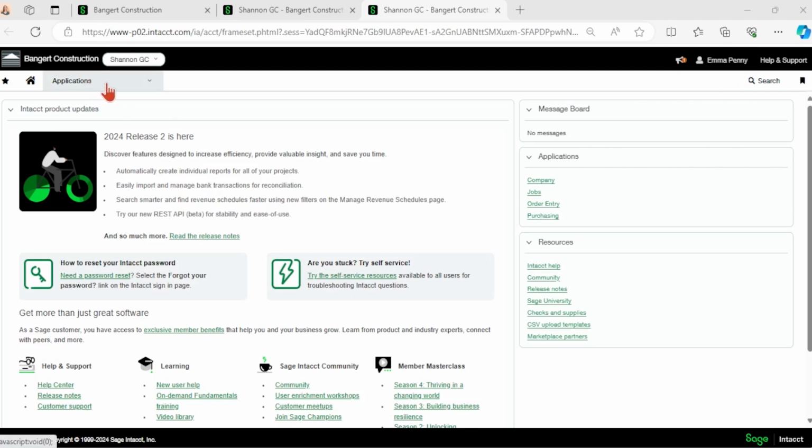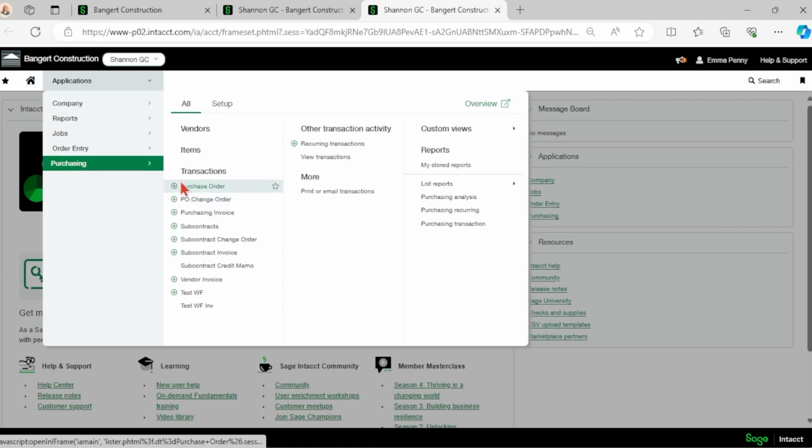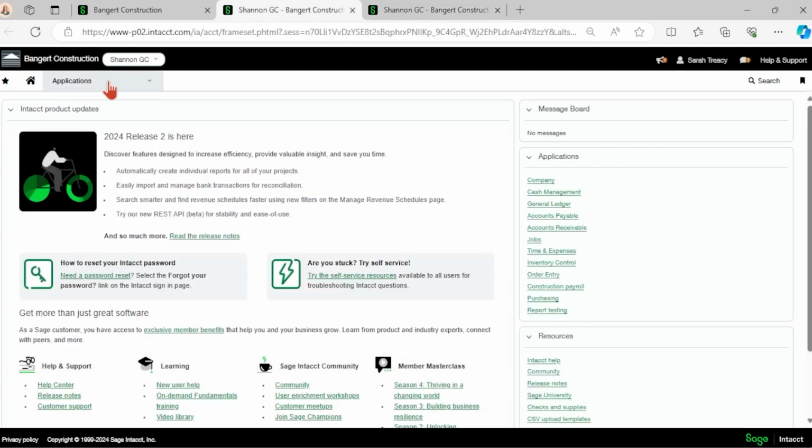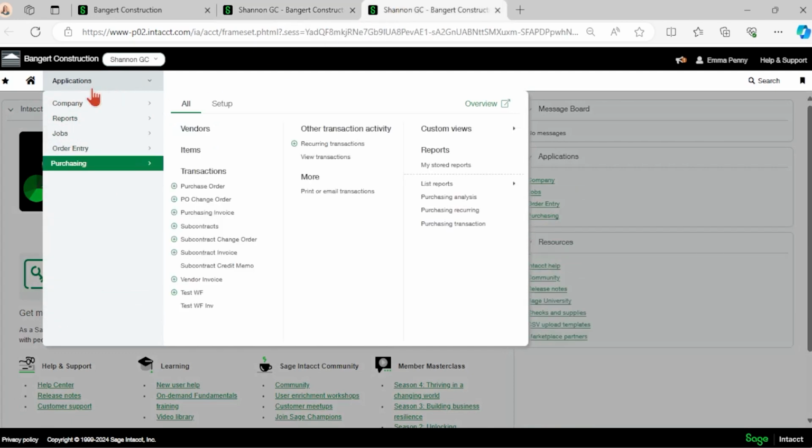So if I click on the drop down here, all Emma can see is these few modules. She doesn't have access to any of the core accounting modules. But within purchasing, she can actually add all of the different transactions within the purchasing module. So very different to what I see as my user. I have access to everything, but Emma is only able to access these few modules.